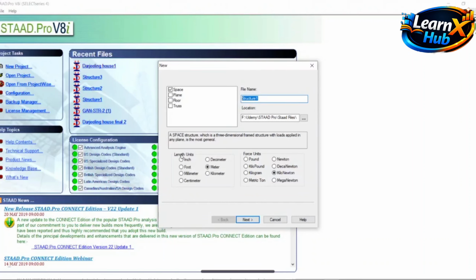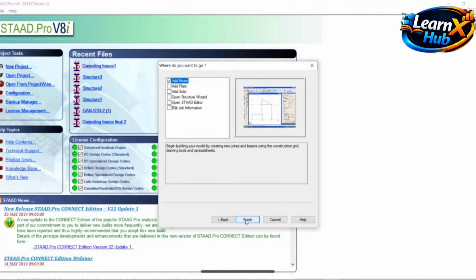So here also you can change the unit of the length, so I'll keep the meter. You can change it to foot, millimeter, centimeter, and the unit of the force also you can change from here. So you can keep the kilonewton, kilogram, pound, whatever you are comfortable with, or the unit that is normally followed in your country, you can select that. After that, click on next.